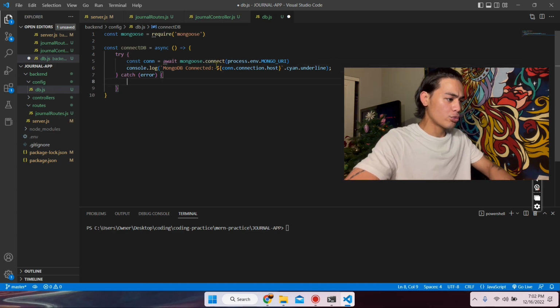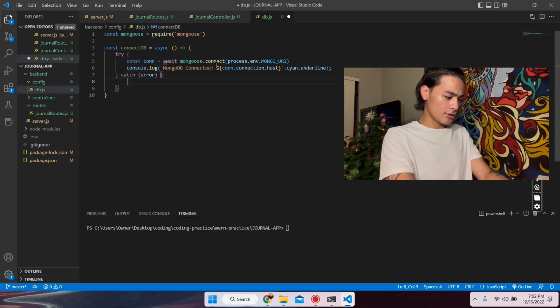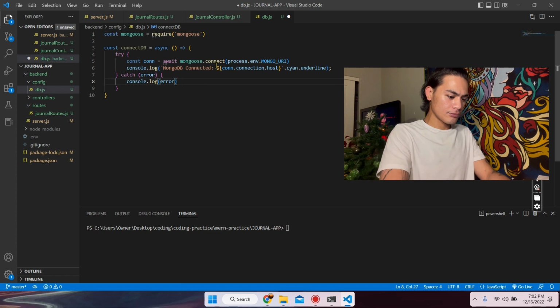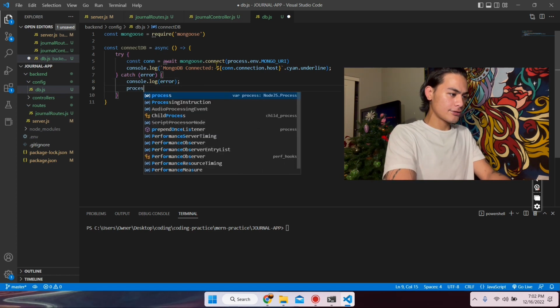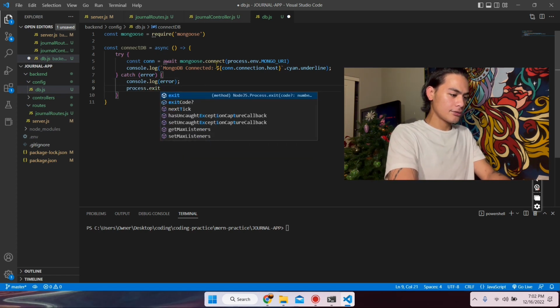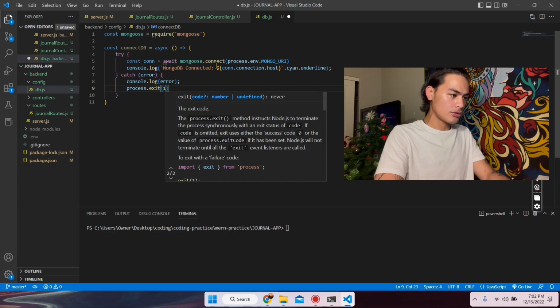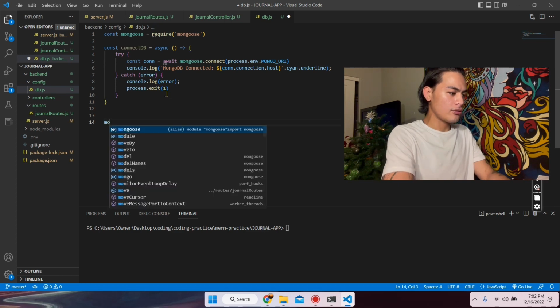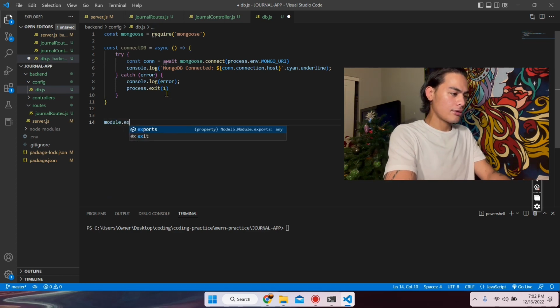Okay, and if for some reason we're not able to connect to our database, we will console.log the error, and then we will process.exit(1). Okay, awesome. Now all we have to do is export our connectDB variable here.